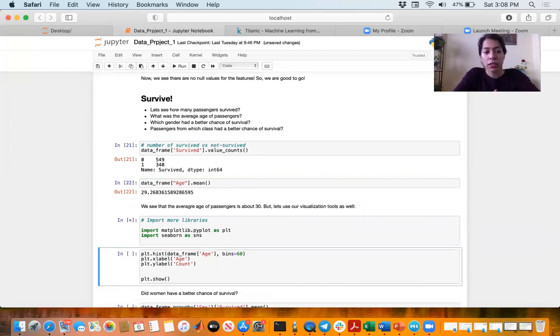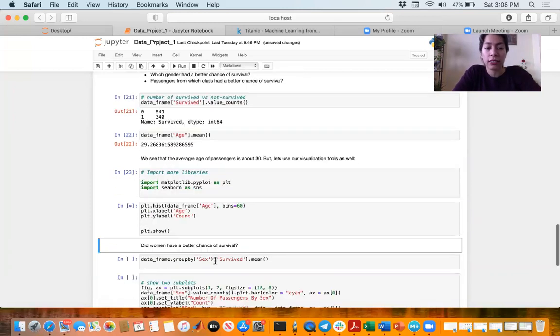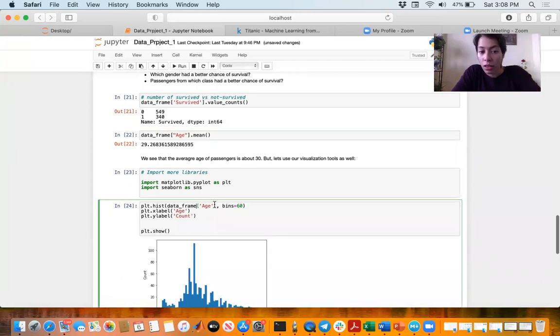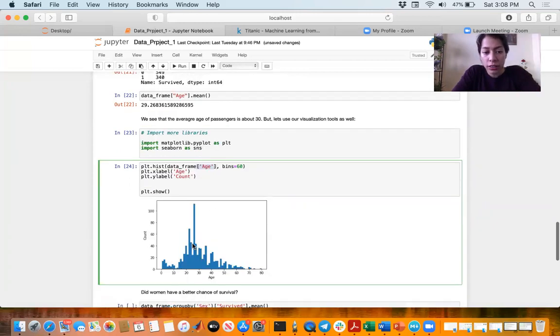This is good, but I really like to visualize and see what is the age distribution, not only the average. For this, I'm doing the histogram. So it is plt.hist, data frame, on the column age. And you see that you might think it's quite like a normal distribution maybe. And then you see that it is believable that the average age is somewhere around 30.